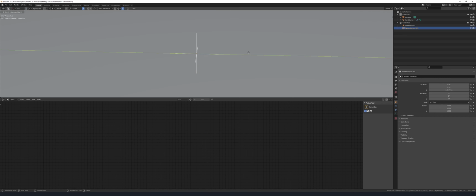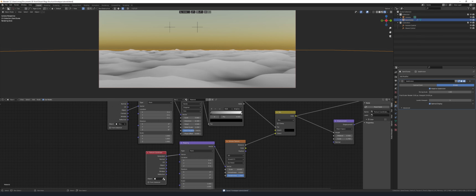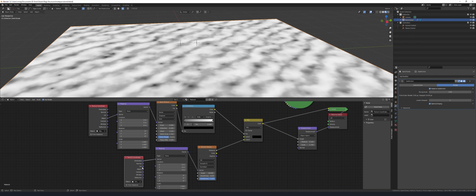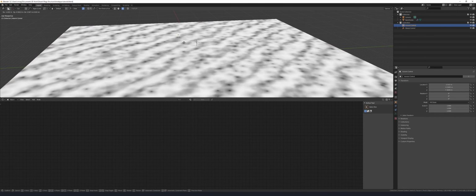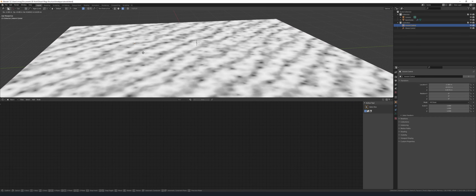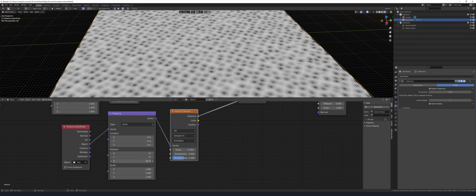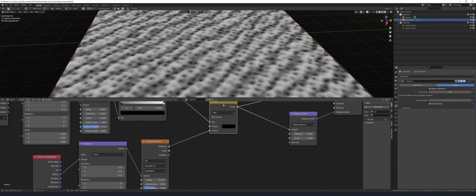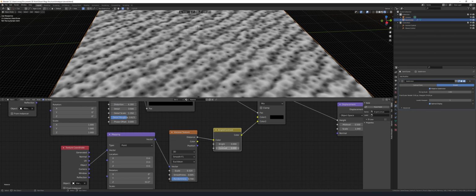And then I'm going to duplicate this control empty, and that's going to be used to control the Voronoi texture's position. Select the new empty with the texture coordinate and change it to object, and then adjust the scale down. Now we have a controller specifically for the Voronoi. I'm going to reduce the randomness on the Voronoi texture, and then I'm going to rotate it so that it's roughly aligned with the waves that are already there. And then add in a brightness contrast node and adjust that to how you like it.